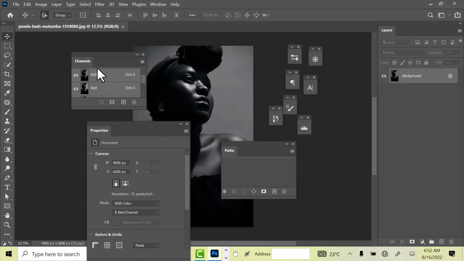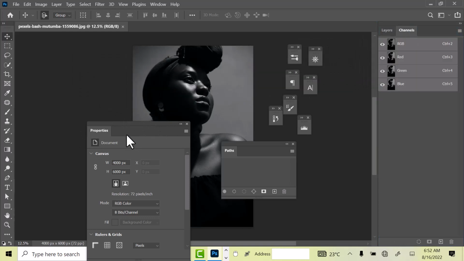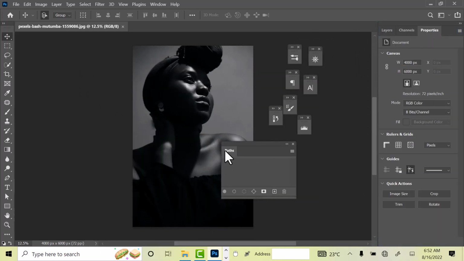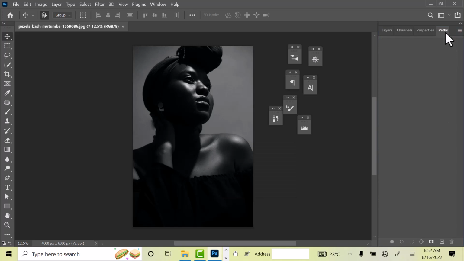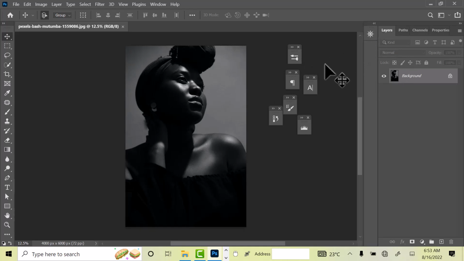Now I can go ahead, pick the channel and drop it, pick the properties, drop it, pick paths and drop it. Like we've seen in the last video, I can choose to change the order in which they appear. You can see this is the layer. I can fix this iconic panel on this side.